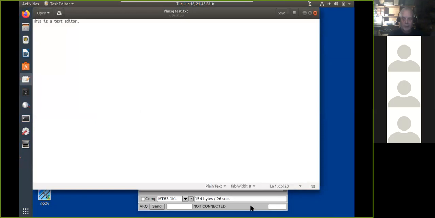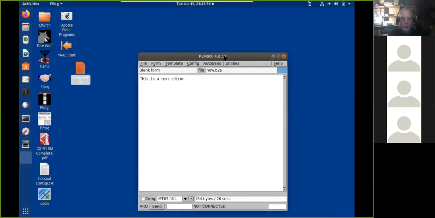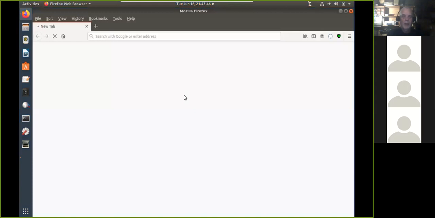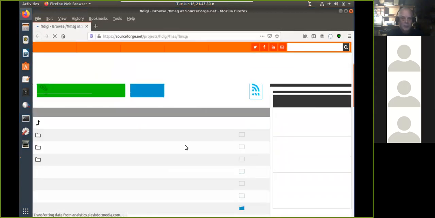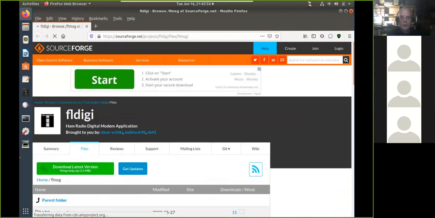Dave is very proud of that. I have no idea why. But to me, it doesn't work all that well. File name, help is pretty much up to date. You can do whatever you want to do. Download custom forms. He has Flmsg custom forms stored on SourceForge, and there's a lot of them that you can grab if you need them.